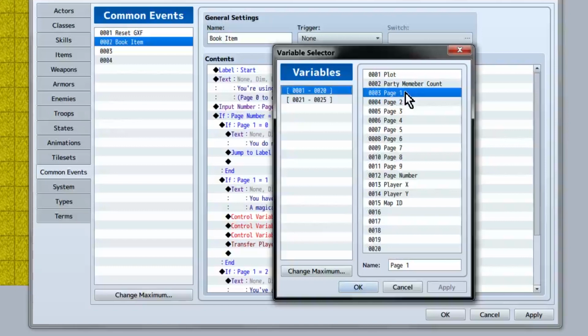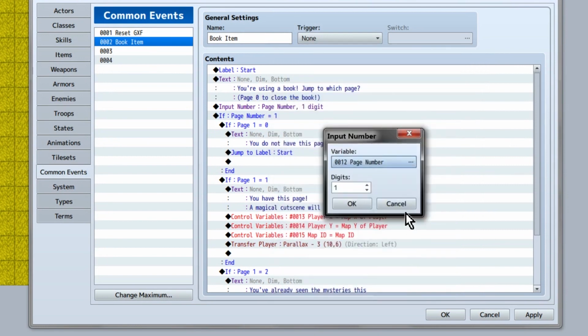This is where it starts to get a bit confusing. The way we're doing this, we'll need a different variable for each page number. I've listed 1 through 9, but we'll only be focusing on the first one for now. You'll need one more variable as well, for the page number. In our case, variable 12, page number.